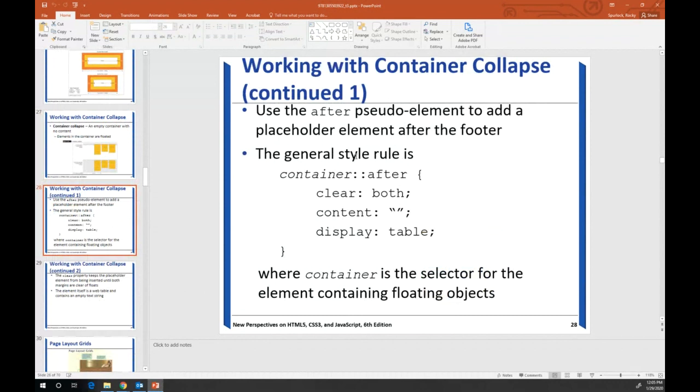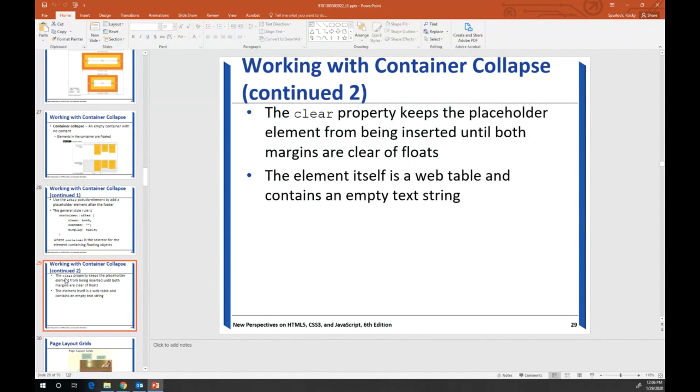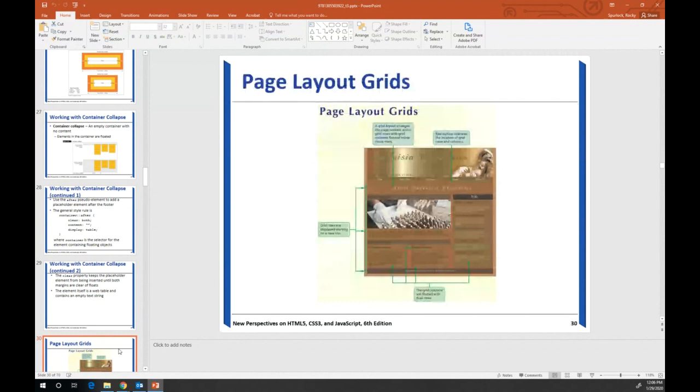And you can usually set this in the after pseudo-element. So we have the container, it's ::after. We've got clear of both, content empty, display table. Where the container is the selector for the element containing the floating object. The clear property keeps the placeholder element from being displayed until both margins are clear of the floats, and then the element itself is a web table that contains an empty text string.